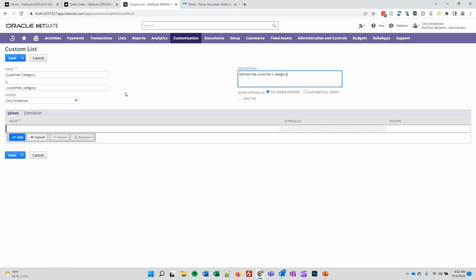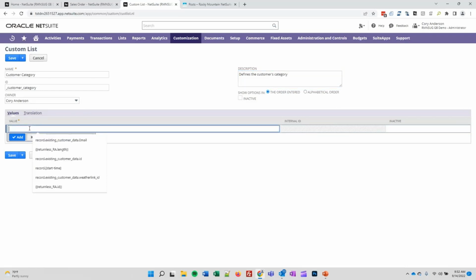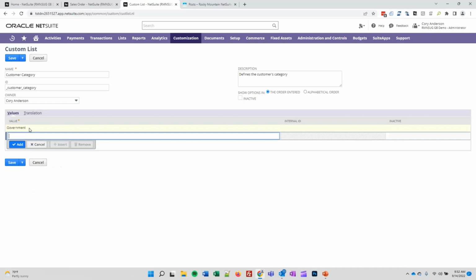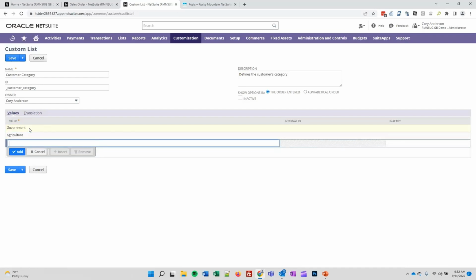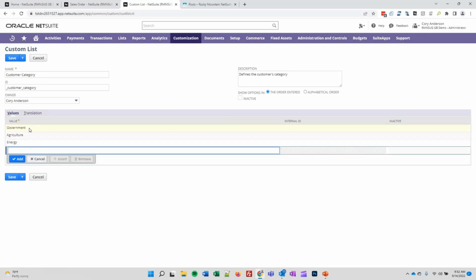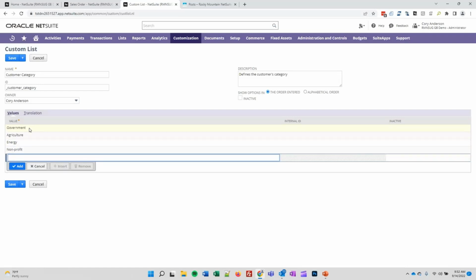I think that needs an apostrophe, right? It's possessive. Okay. Give me just a second. I'm going to type in some values here. So we're going to say government, agriculture, energy, let's say nonprofit. So these are just different customer categories.